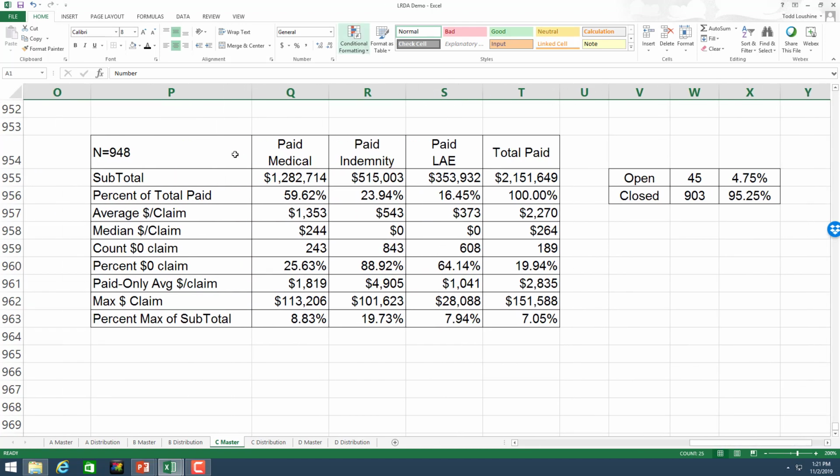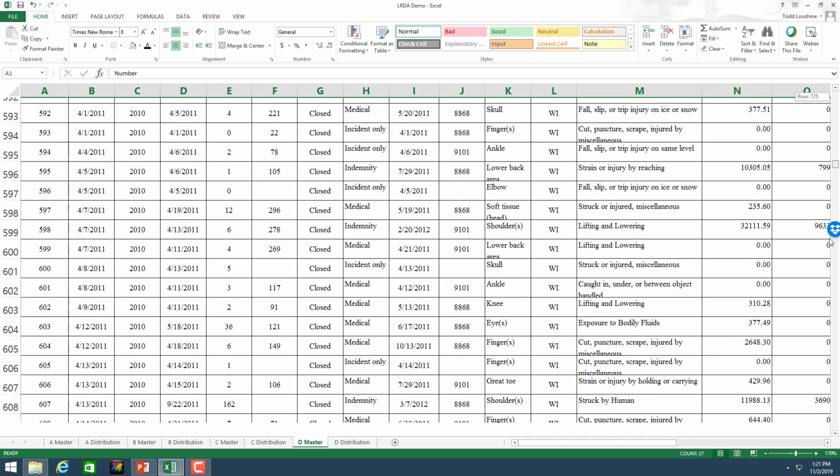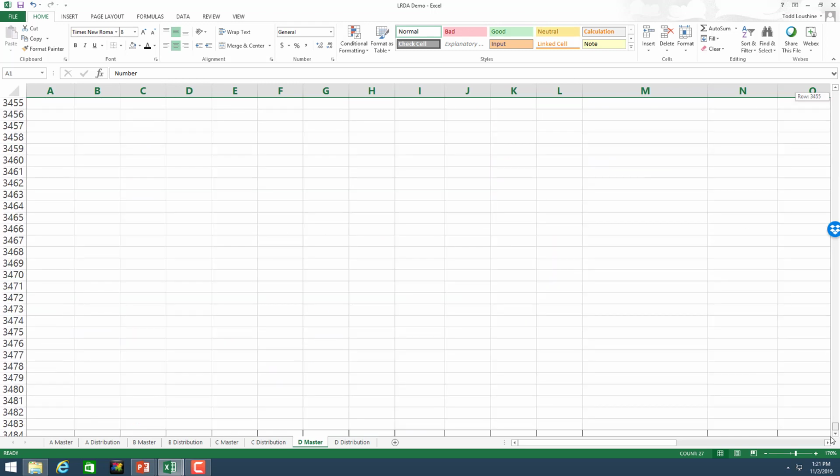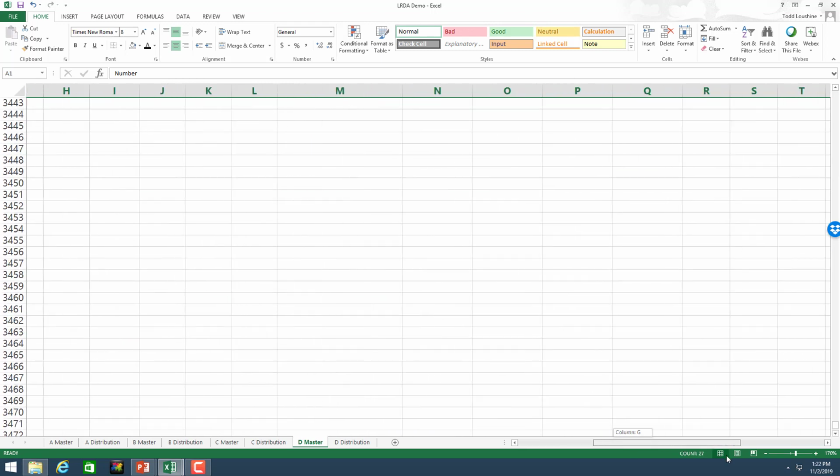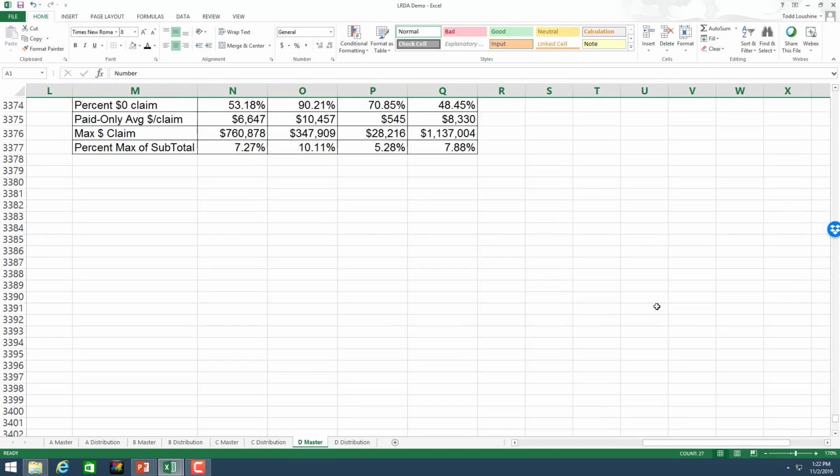We're back. The total amount is about a little over 2.1 million. Average paid about 2,200 something. Here's the median, it's lower. The number of $0 claims, it's a higher percent. The max is a little over 151,000, and it's about 7%. About 4.75 is still open. The final data set, I think this is the largest of our data sets that we'll be working with. There it is.